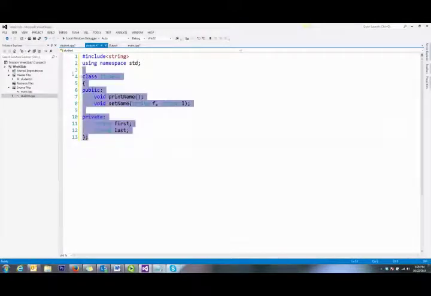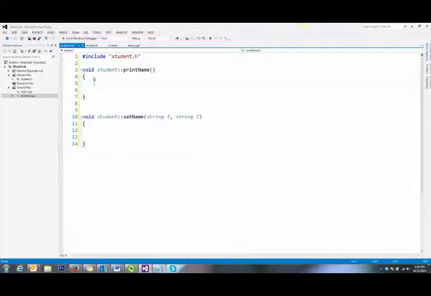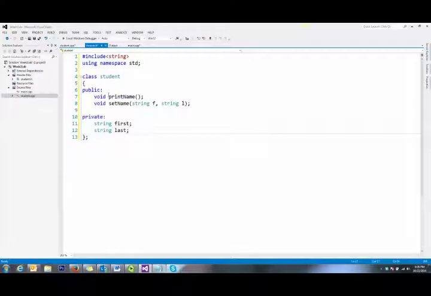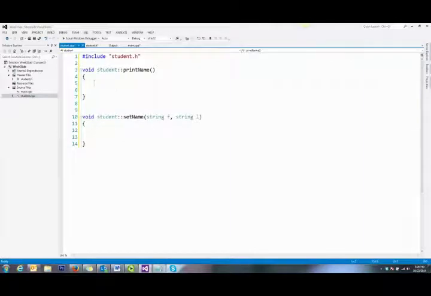Someone who's using your class just needs to look at the header file. They don't really need to look at the CPP file, so they don't have to look at the definitions. It's information hiding because you're actually allowing the user to use your class without having to know what's happening in the functions. They just need to know how to use the functions. Right, anyways, so for print name, all I'm going to do is cout.